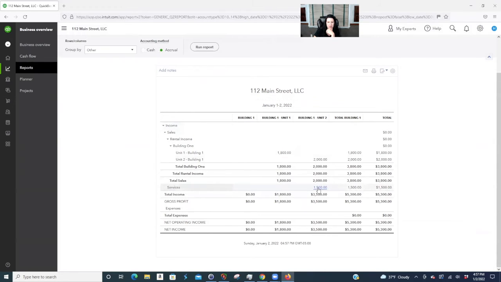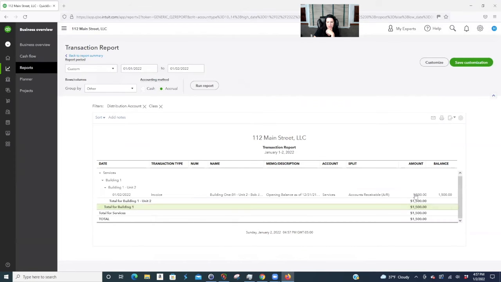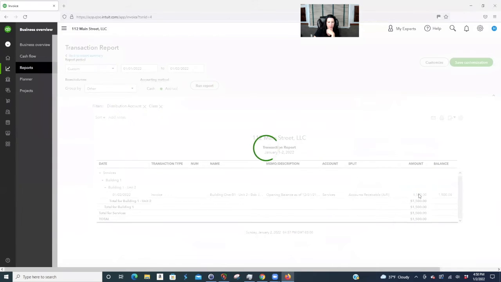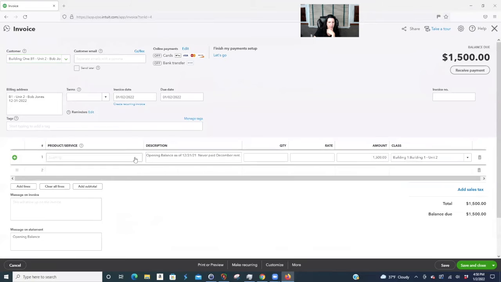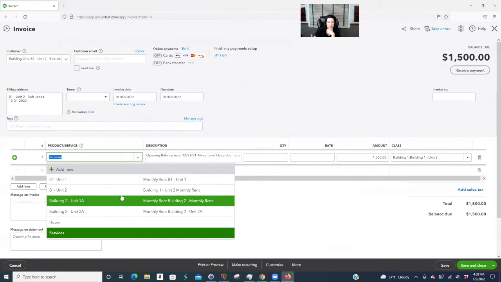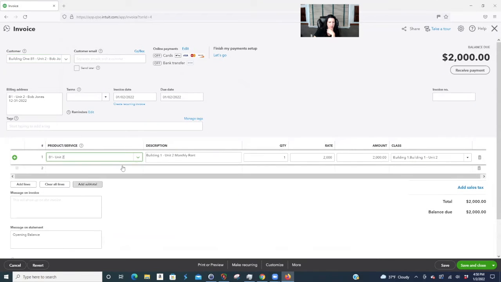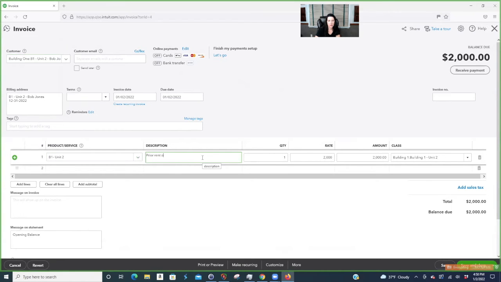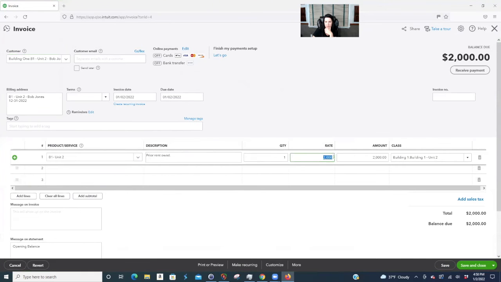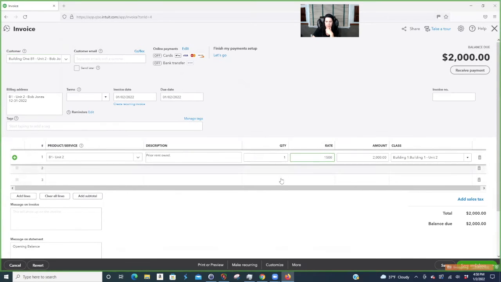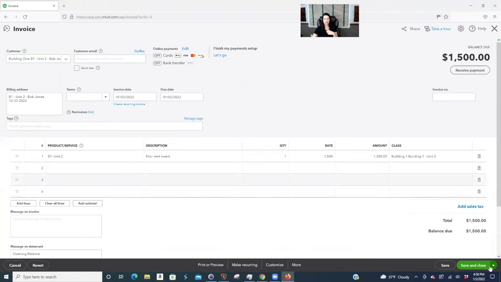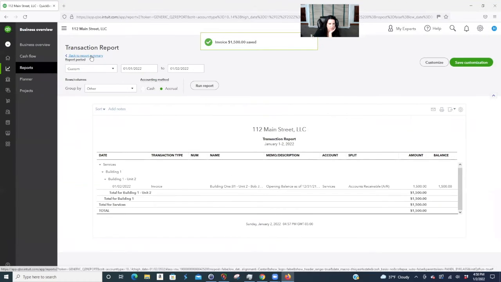And then here, see, this was this opening balance, which I already don't like. This was what, building 1 unit 2. And let's just change this. Higher rent code. And it was 1,500. So don't do that. I mean, it's going to screw up your classes.